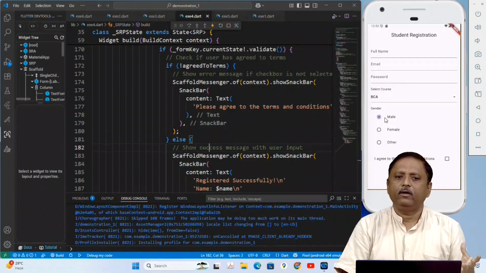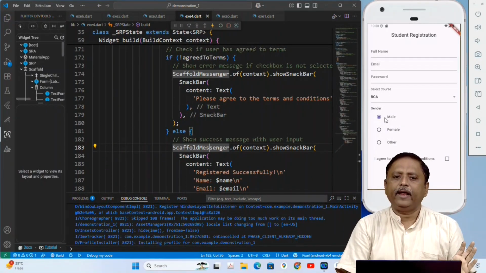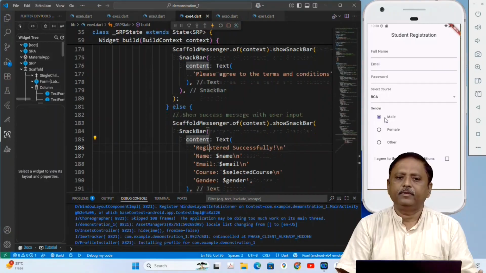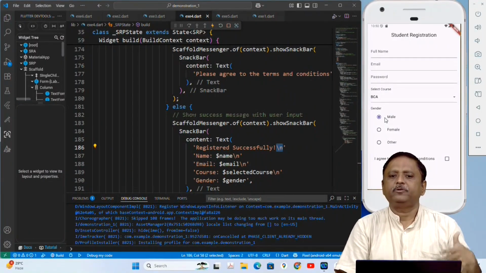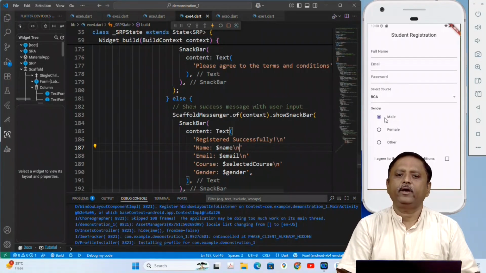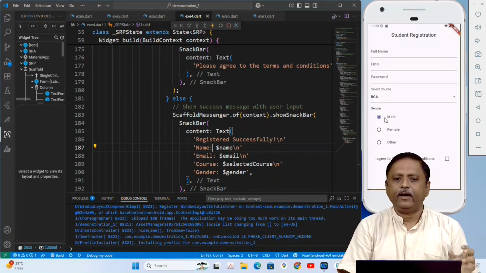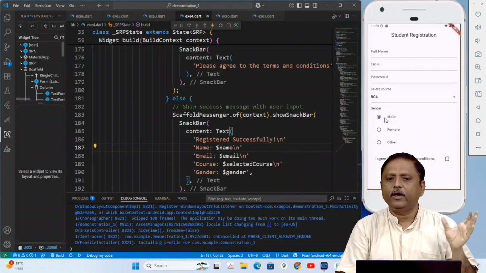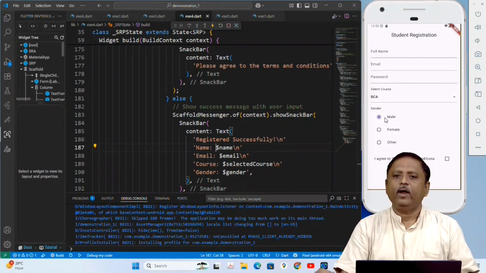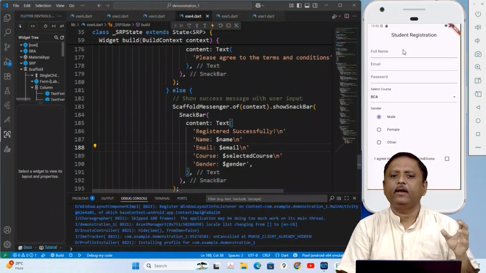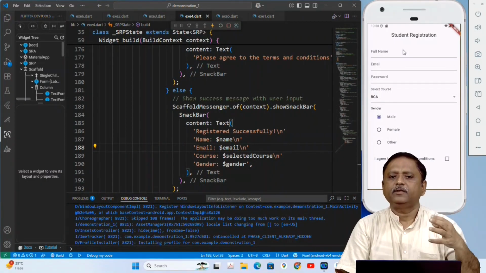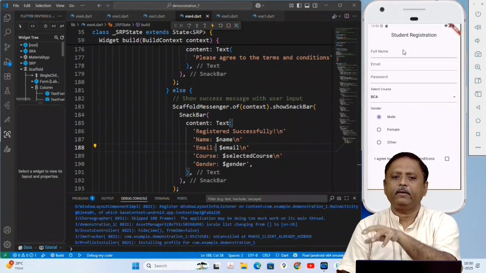So what we want to do is display in a snack bar text that in the first line I display registered successfully. Now this slash n will display the text which follows in the next line. So here I write name and then $name. So what does $name represent? The value entered by the user in this text field, and inside email in a new line I display $email. So it displays email with the email entered by the user.